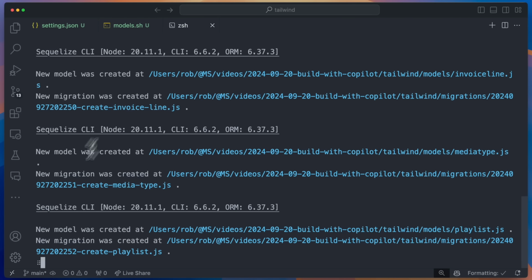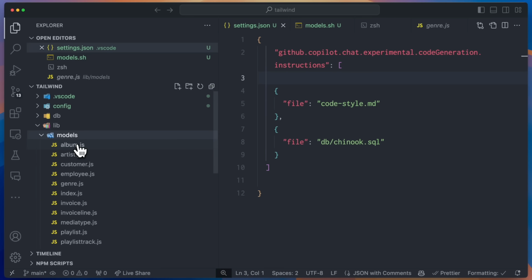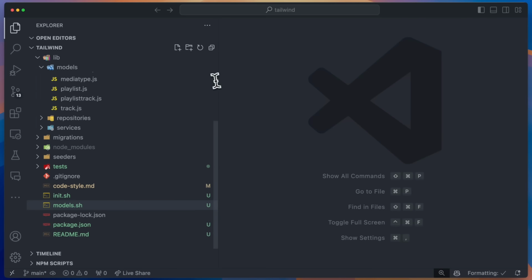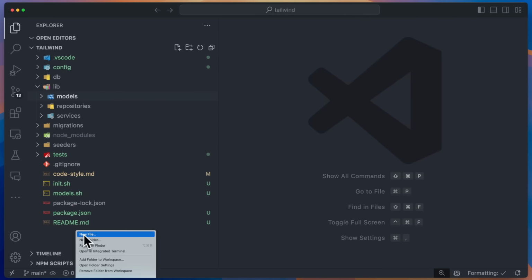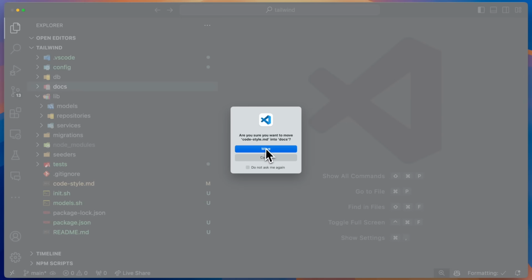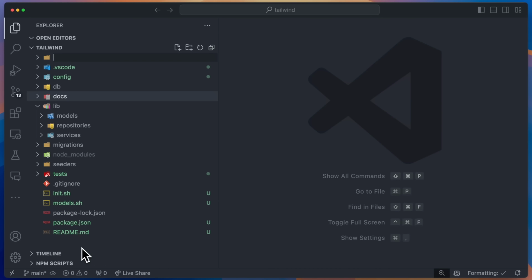It's creating a model and a migration. Wow, that is a lot of work done for us. That's pretty neat. Okay, let's close up everything, and I'm going to do one last deal here. Let's do some housekeeping, because what I want to do now is create a folder, and I'm going to call it docs, and I'm going to move code style in there, and we'll move that, and then also I will create a folder called scripts.